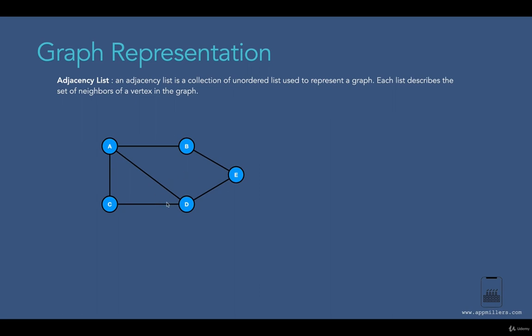Now in case of adjacency matrix, we created a 2-dimensional array with the size of 5 by 5. But in this case, we are going to create a 1-dimensional array with the size of 5. Then we are going to initialize all vertices to this array. So our array will look like this, and we are initializing all nodes that we have, A, B, C, D, E, to this array. Then the next thing that we are going to do, we are going to insert edges between these vertices to this array, and these are going to be linked to each other.